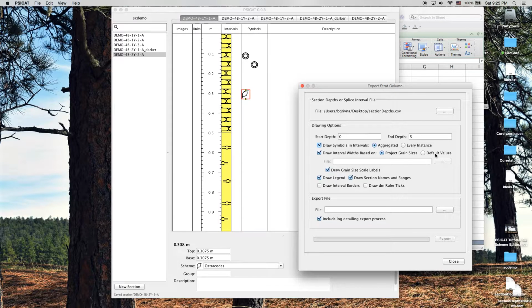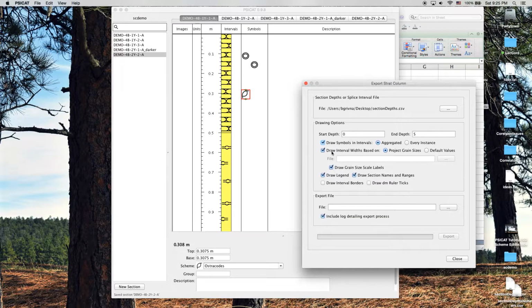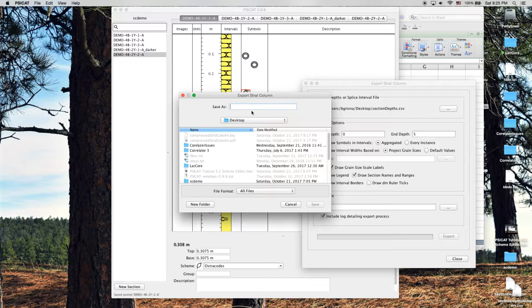The default values option will be discussed in a later tutorial. And the other options should be fairly self-explanatory. Once your drawing options are set, choose a destination file by clicking the ellipsis button in Export File. I'll call it Strat Column 1.